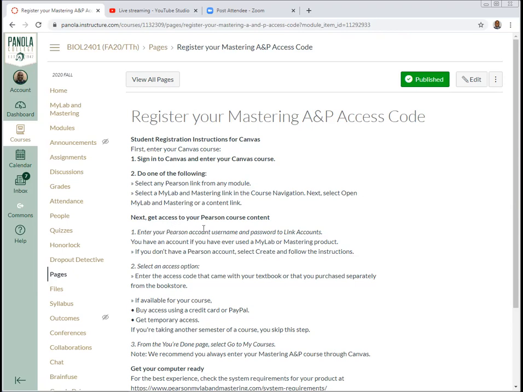Then you're going to get access to your Pearson course content. Enter your Pearson account username and password if you already have one to link your accounts. If you've never used this product, or if you've never had a Pearson account, then you'll create one. You'll select create. Okay. Then you have to enter your access code.